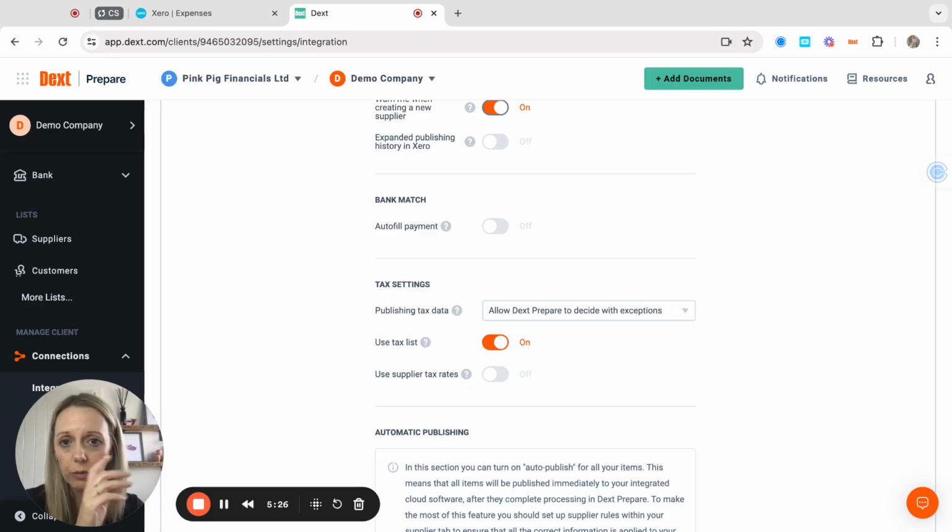What I would recommend with a lot of the auto things is to get used to using it first before you start auto publishing and everything, because you just want to make sure that everything's working how you want it to first before you turn on all the auto. But obviously the auto stuff is where you get the most efficiencies.